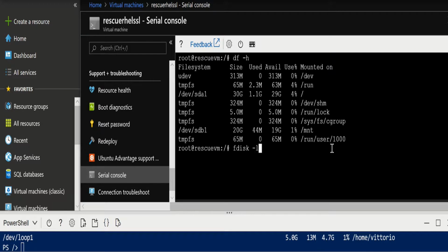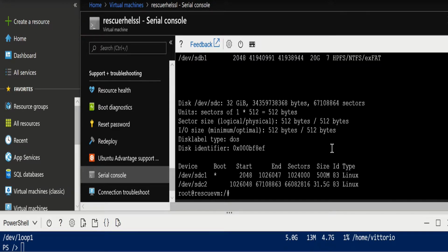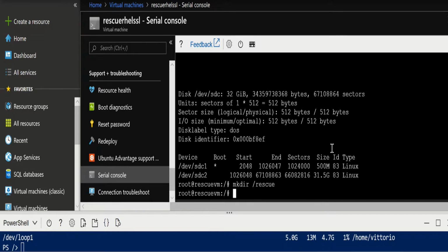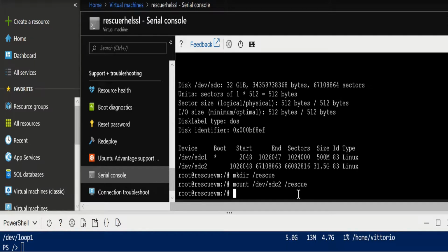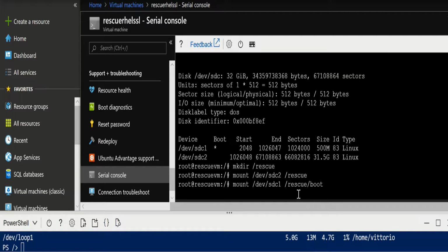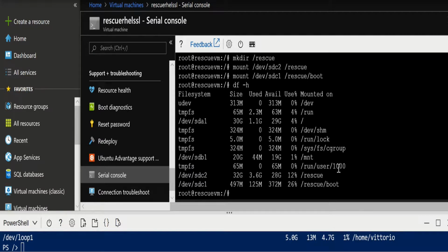So the next thing is to mount the disk partitions from the attached OS disk locally to this machine, which will allow us to enter a chrooted environment. So I'm going to make a directory called rescue, and we will mount the OS partition, which in this case is SDC2. And we can see that it's SDC2 because the boot flag denoted with an asterisk is set to SDC1. So first we mount the OS partition, and then we will mount SDC1 on top of boot. And this will give us two partitions.